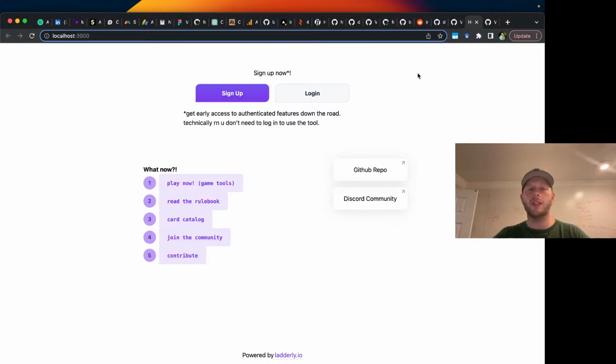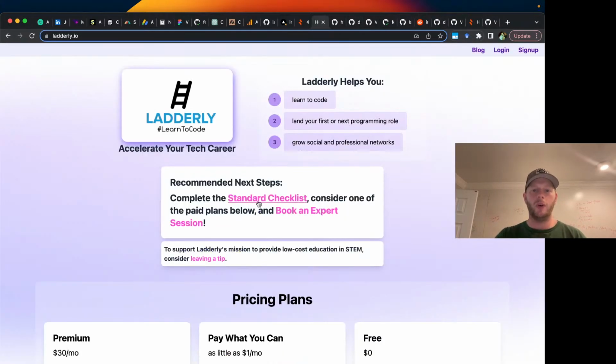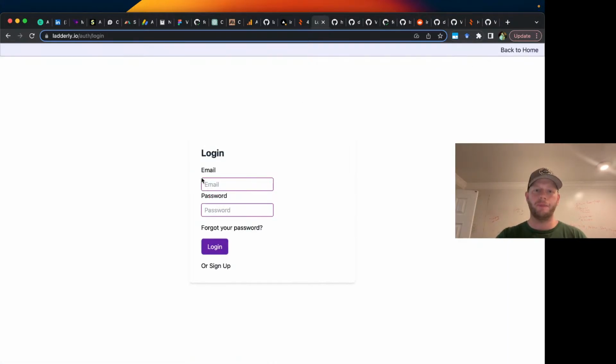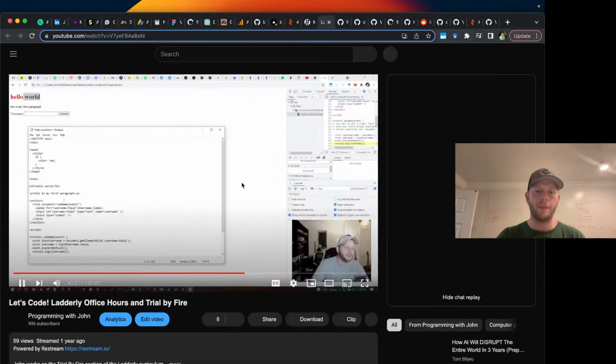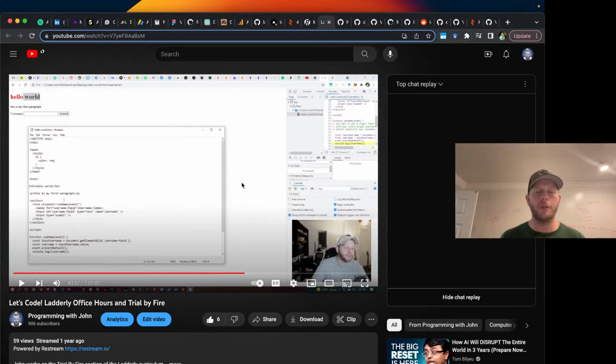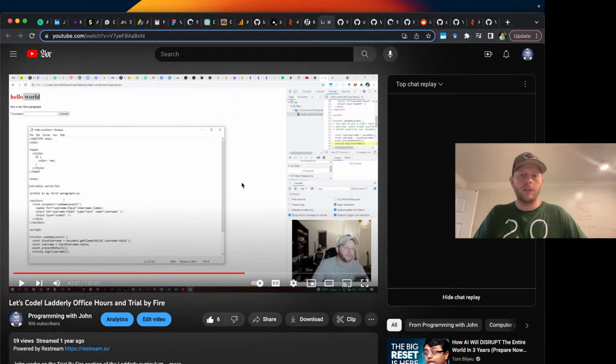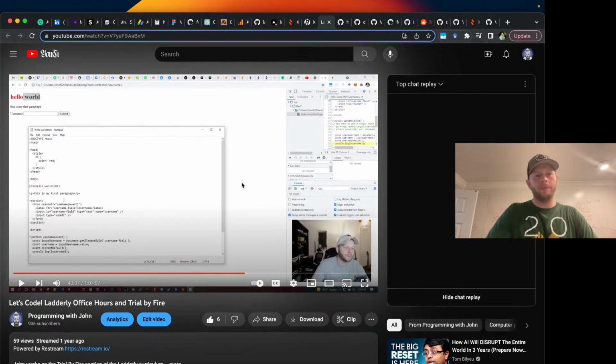I want you to type things with your hands. I want you to type letters. If you sign up at Latterly, if you go through the trial by fire, let me log in. So you sign up, you go to the checklist. It tells you what to do right here, step by step. So you go to this trial by fire. You're going to be coding. You're going to be typing things with your hands. I don't want you to just clone a repo.